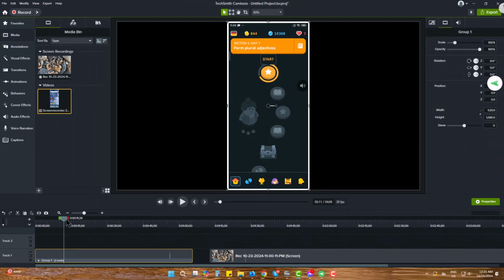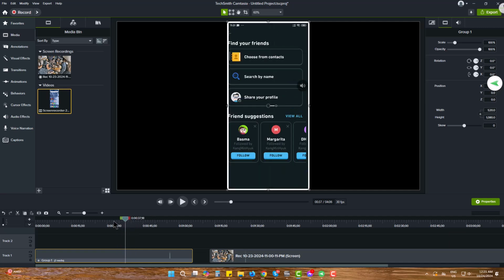So, this is how you can remove the video's proxy or being blurred in the Camtasia latest version video editor.